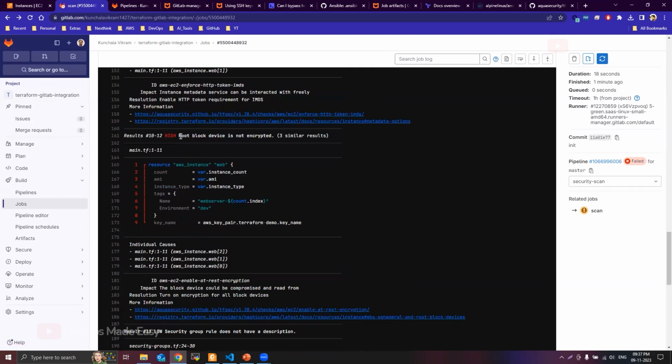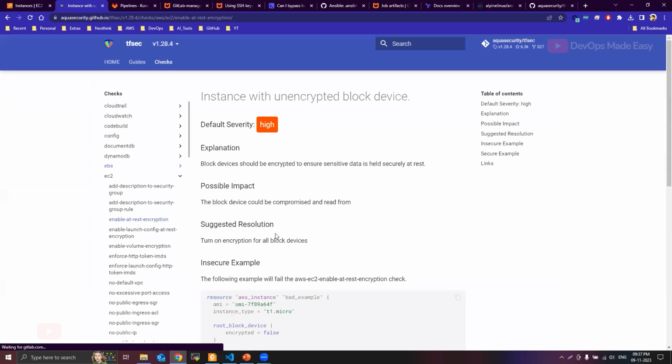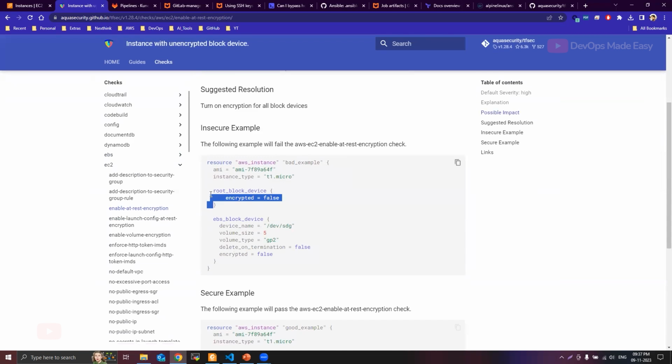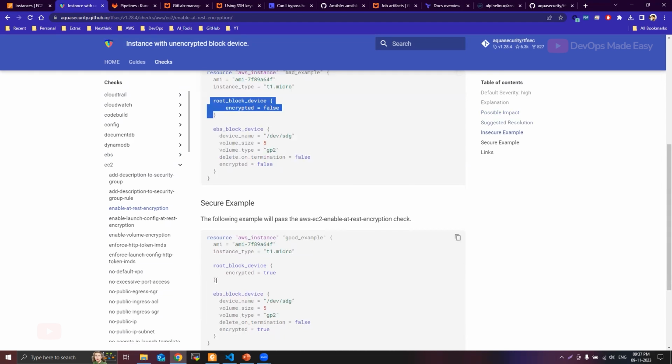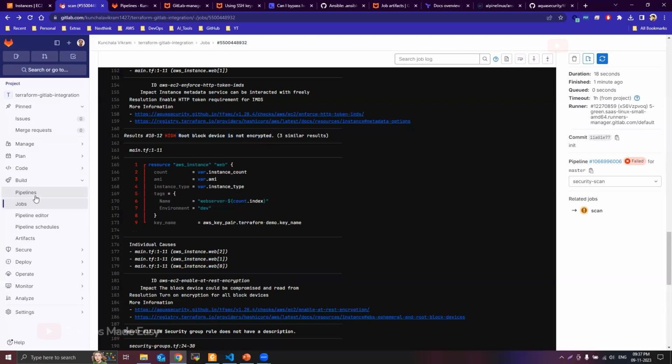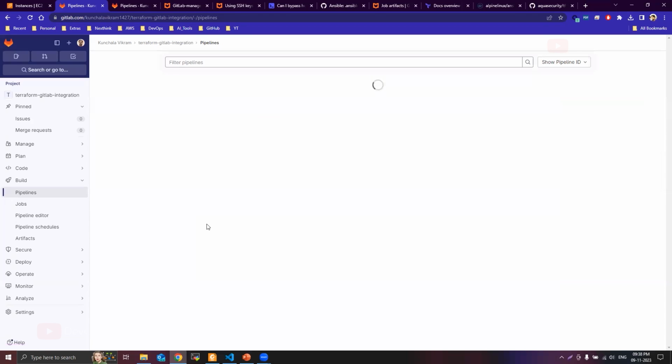And after that, it says your root block device is not encrypted. How to encrypt is also there in the Terraform registry documentation, AWS documentation, or else you can also visit this link, and then you can simply, instead of false, put it as true to pass it. But we will see that later. First, let's see whether our pipeline is successful or not.